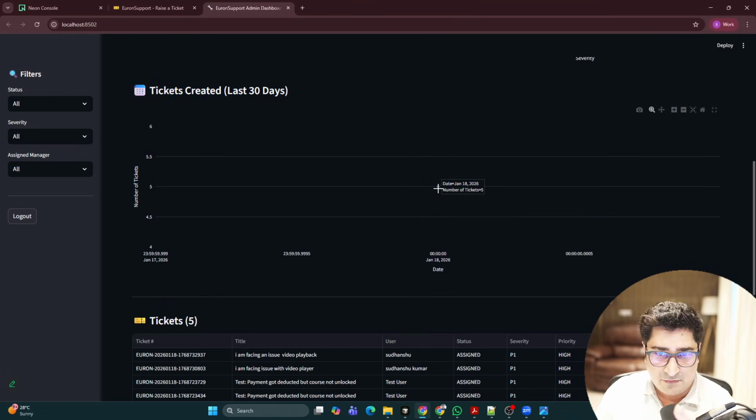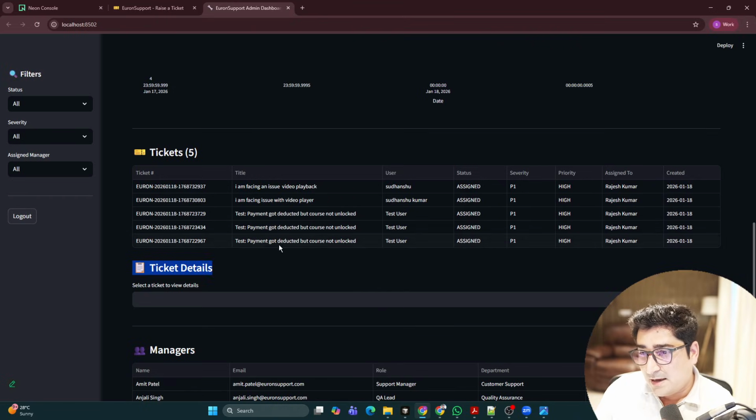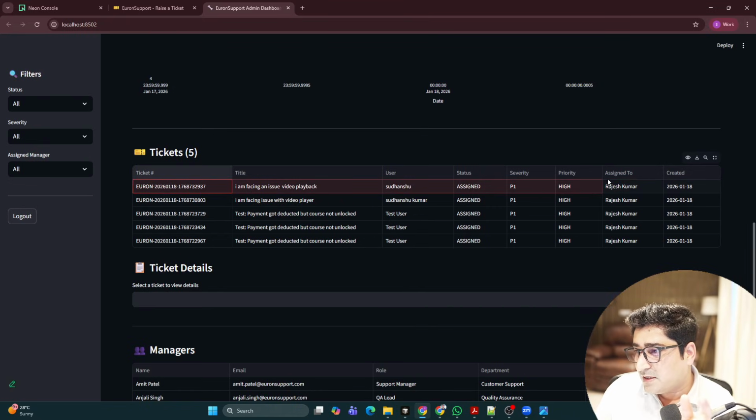Now, if you come down, there is ticket created in last 30 days. Today itself, we have spun up the system, so in total, there are only 5 tickets. Now, all these ticket numbers I'm able to see over here, right? A title, who the user was, what the status is, what the severity is, what the priority is, to whom this ticket has been assigned, by the way, and when this ticket was actually created. So all of this information from my admin side, I will be able to see.